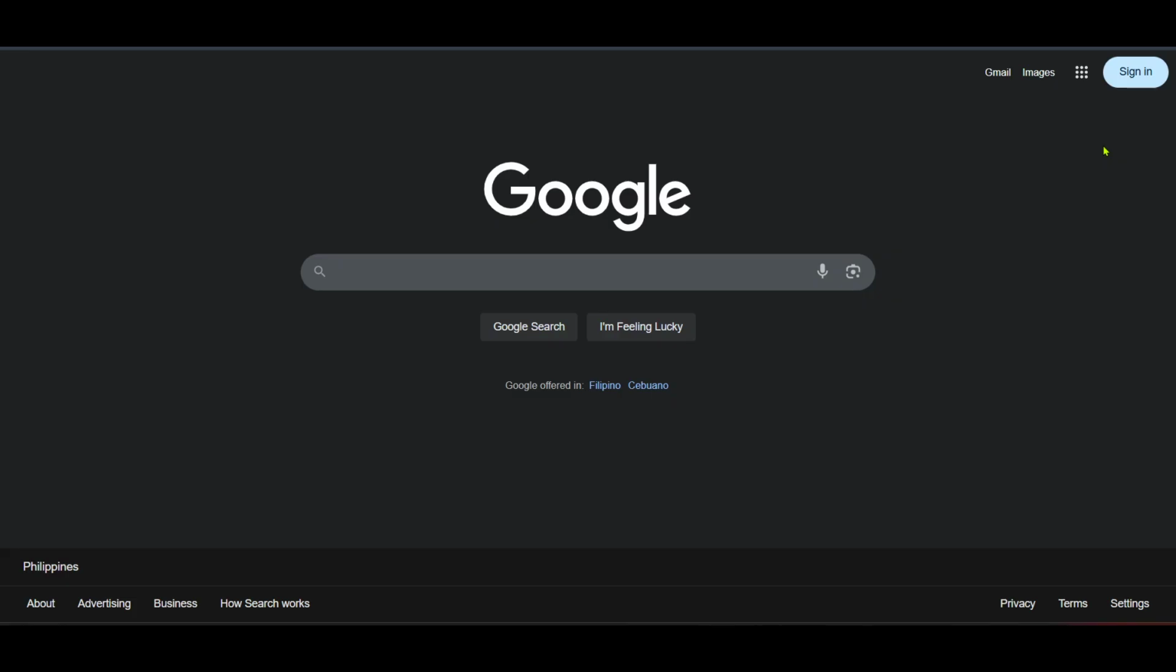Once you're successfully signed in, it's time to navigate over to Gmail. You can do this by clicking on the Gmail link, often found in the top right area of the Google homepage, or possibly under the Google Apps menu, which is represented by a grid icon. This action will take you directly to your Gmail inbox.